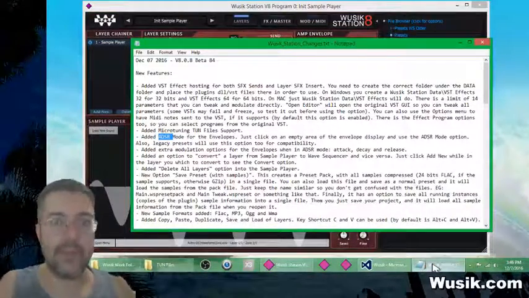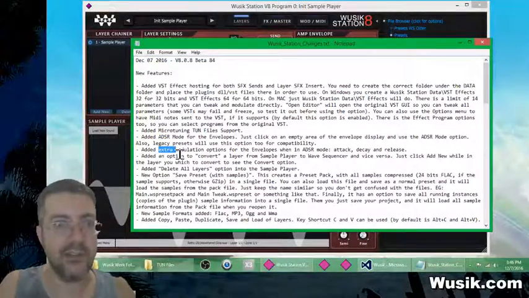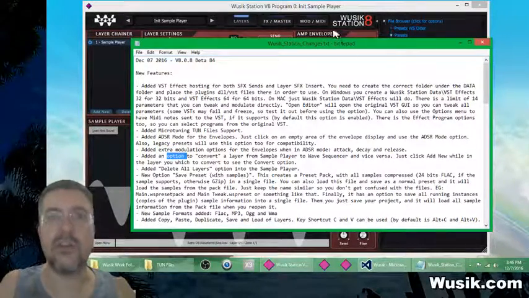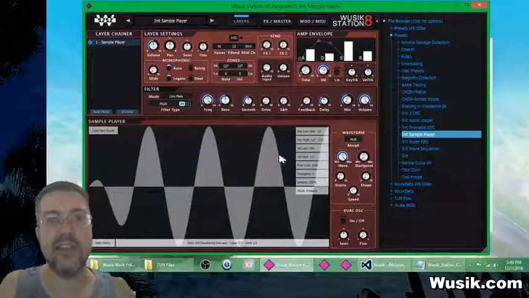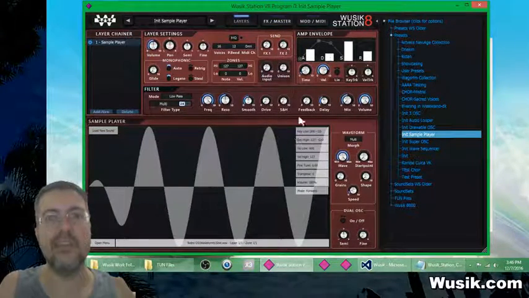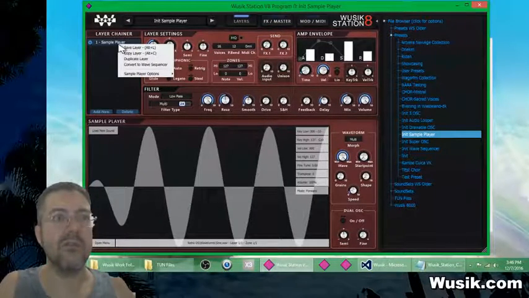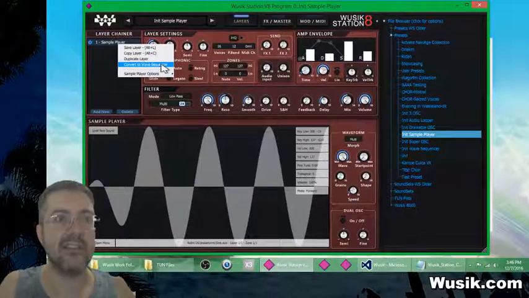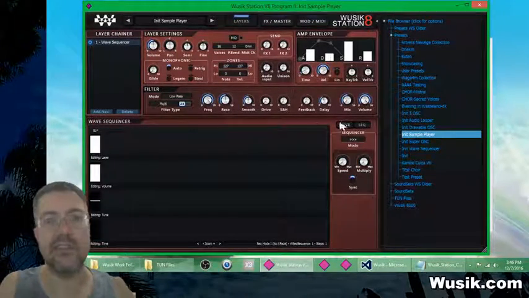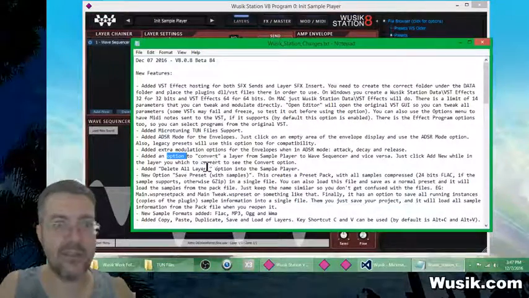And let me see what's the next one. Okay, the modulation options are already talking about. Now you have also an option. Let's say you have this layer here, you have the sounds you want, but you wish to make this a wave sequencer. So you can now just right click on the layer and select convert to wave sequencer. Now it's a wave sequencer layer and you have the sequencer here. So it's just something to help things out.